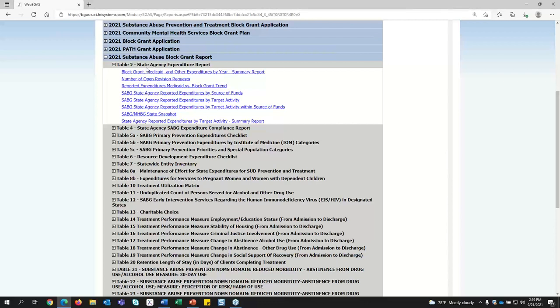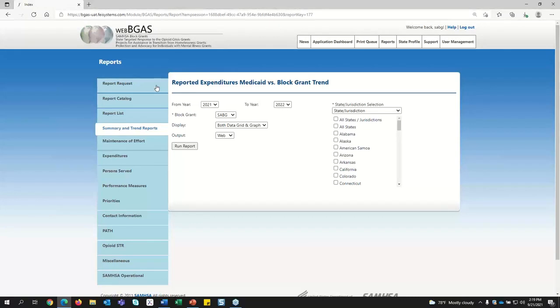So you can always use this as a referral. Now I'm going to click on one of these reports, and it's going to take me to what we call the parameter page. And here's where you can set up your parameters of how you want the report to be run. You can set up the years, whether you want SABG or MHBG. Do you want the data to show up in a grid and a graph, or just graph and data only?